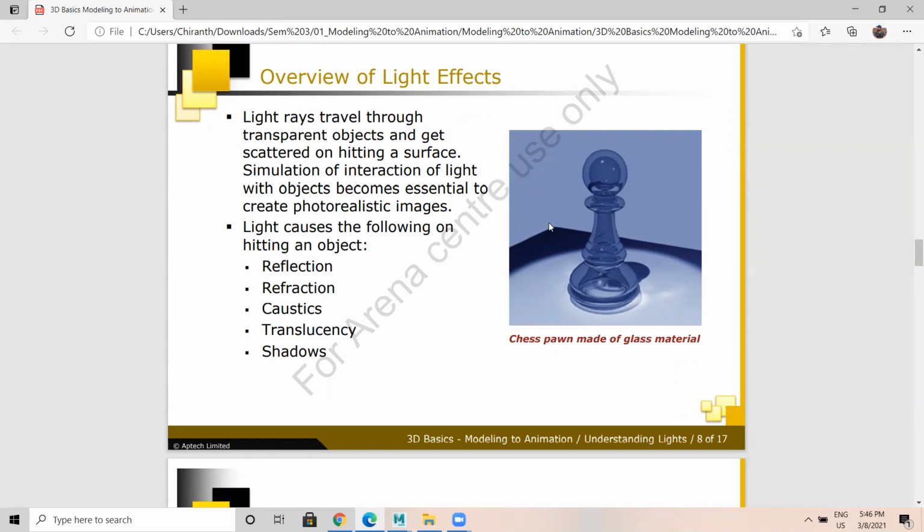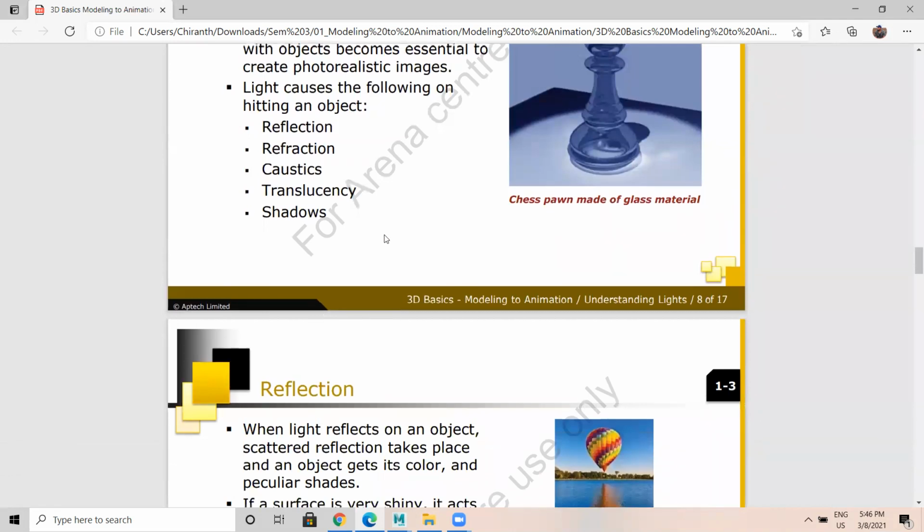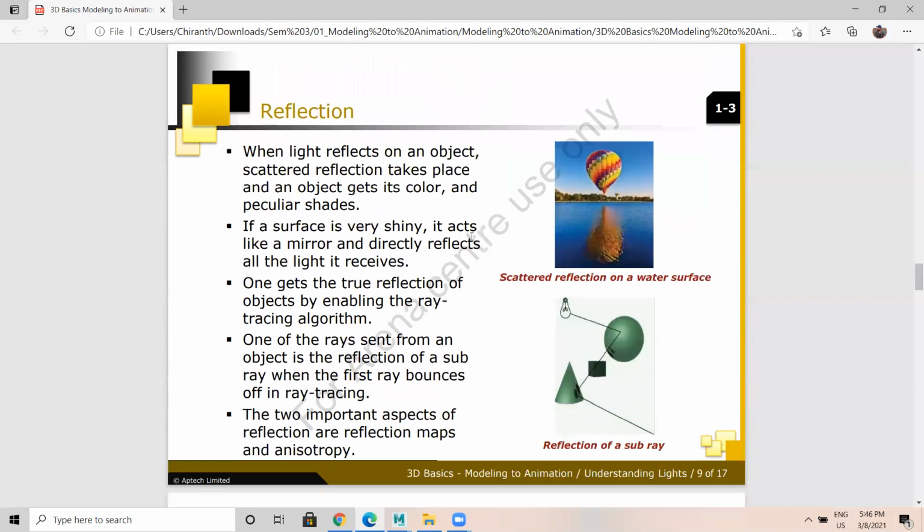It travels in particular form. So when it hits the object, if it is opaque, it bounces back by changing its direction. But if it is transparent, it hits the object and passes through it. Light causes the following on hitting an object: reflection, refraction, caustics, translucency, or shadows. These things will be there.